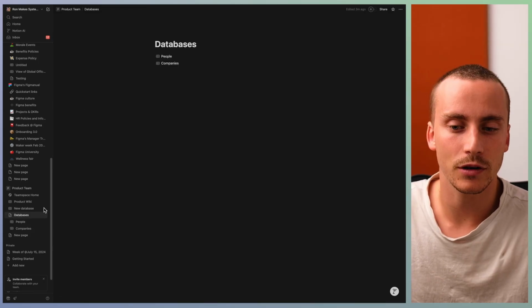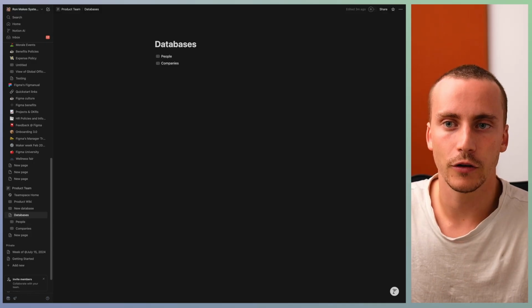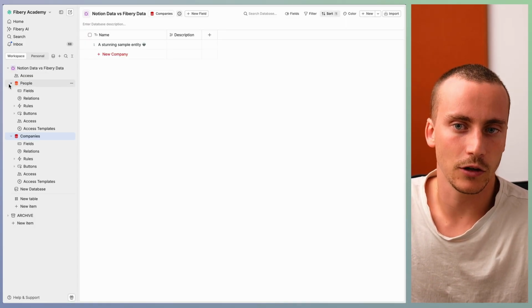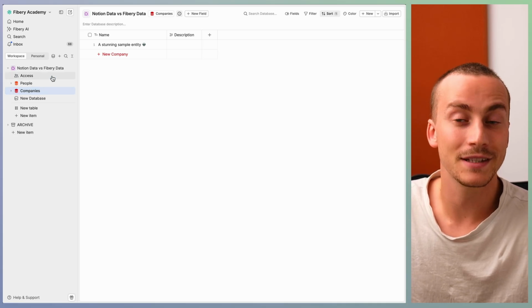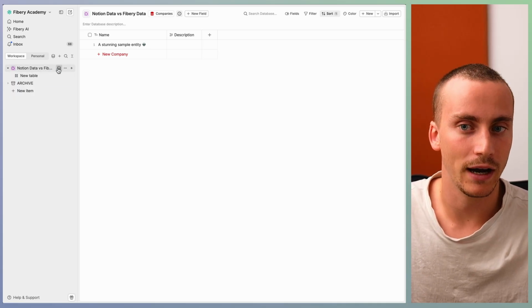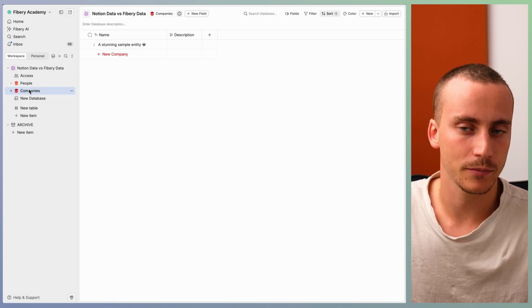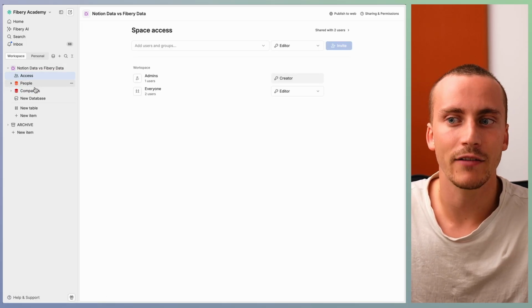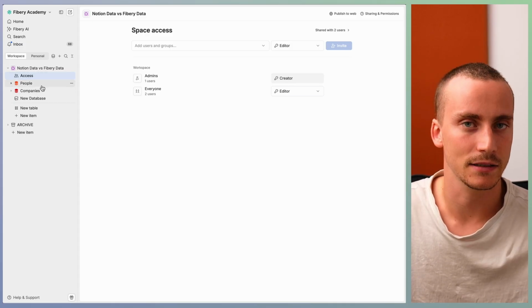And in Fibery, it works similarly to the old way of doing things in Notion. Let me just show you guys real quick over here. So for example, here we have a space with two different databases, people and companies, but this is like the back end. If you hide databases, you only see the views, but your data is over here. And people don't have access to this, only if you're a creator. Editors don't see the databases as databases.